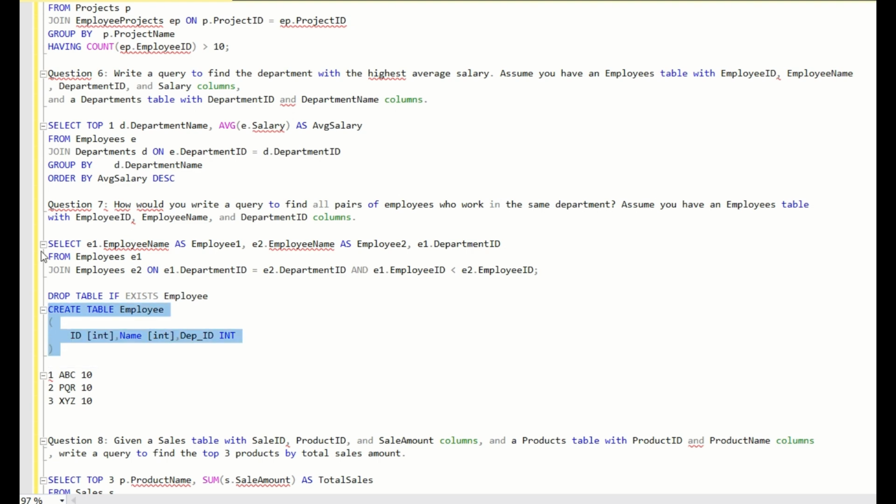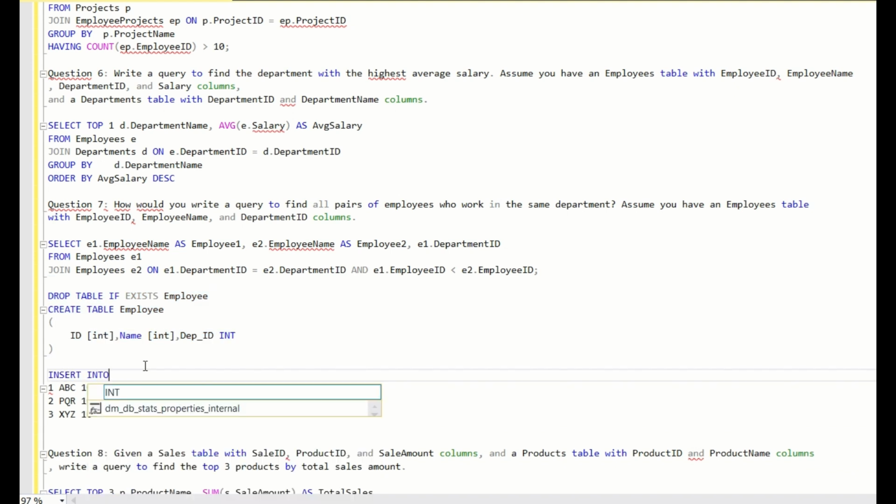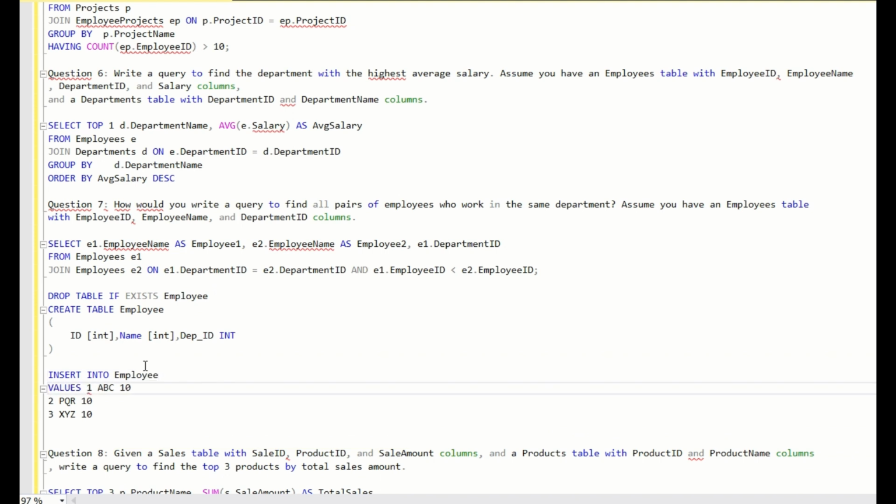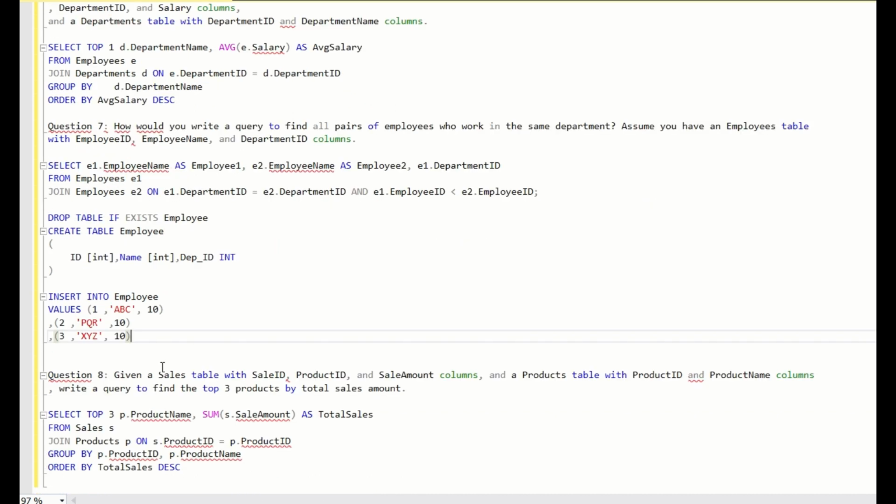Okay, and if you run this, there is already an object. So I'll drop this. I did not run this drop statement, so I'll run this drop statement, and now I'll insert this data. Insert into employee values 1, abc, 10 and 2, pqr, 10 and 3, xyz, 10.